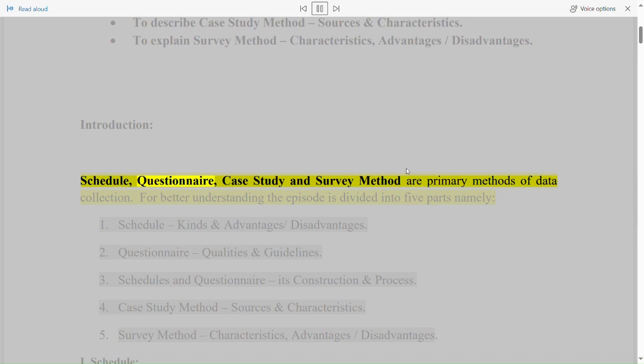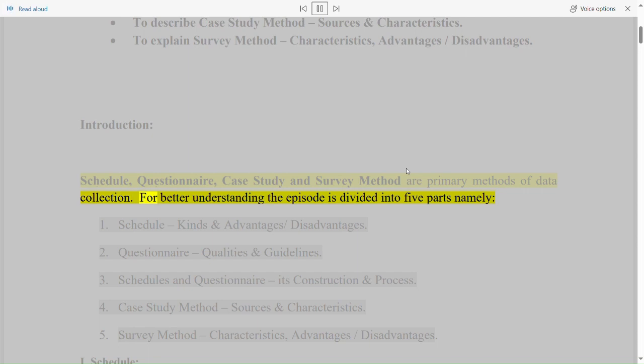Schedule, questionnaire, case study and survey method are primary methods of data collection. For better understanding, the episode is divided into 5 parts, namely 1. Schedule, kinds and advantages, disadvantages.